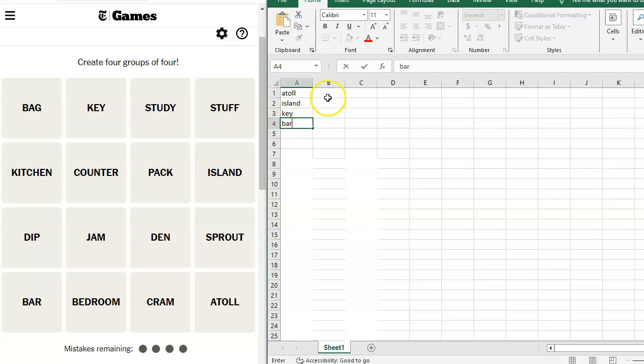Okay, let's take a look at other stuff that might go together. Huh. We've got bedroom, kitchen, study, and den as rooms in a house. Kitchen. Oops. Study. Den. Bedroom.